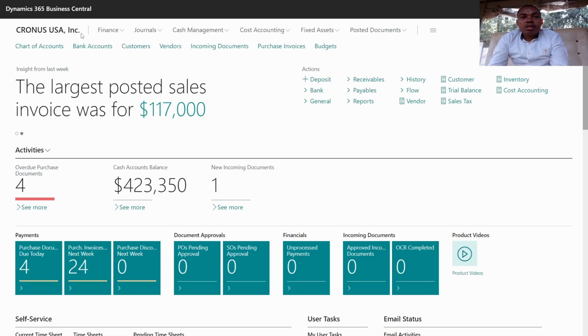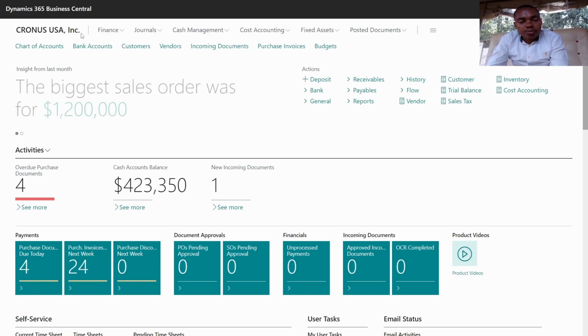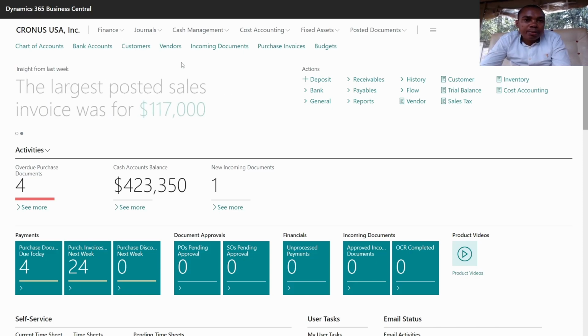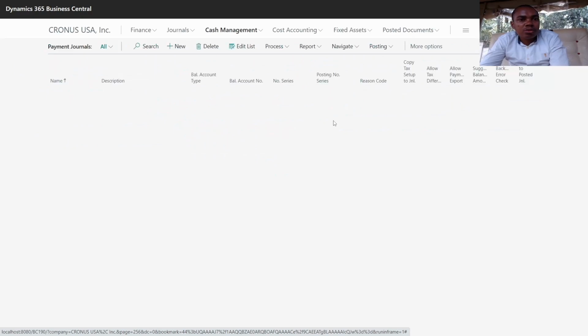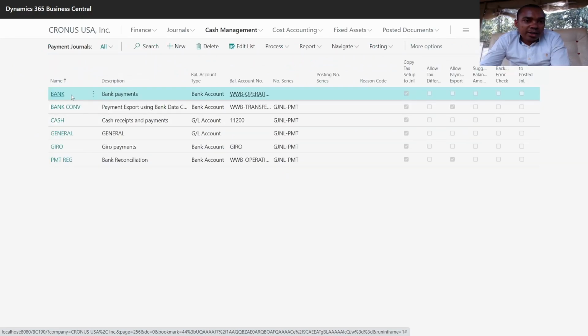So after that, now we have purchased, we have created the liability. What is remaining is basically to go and do a payment voucher. So for us to do a payment voucher, we'll go to cash management, payment journal. We do a bank payment.